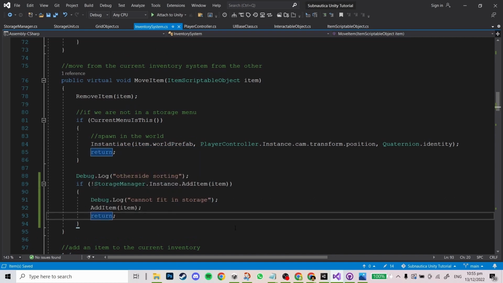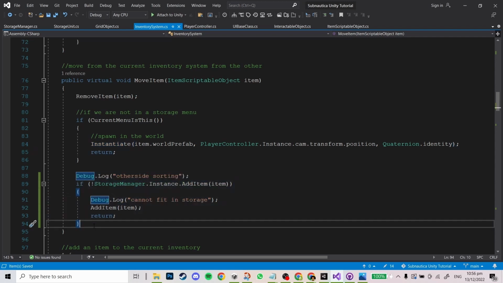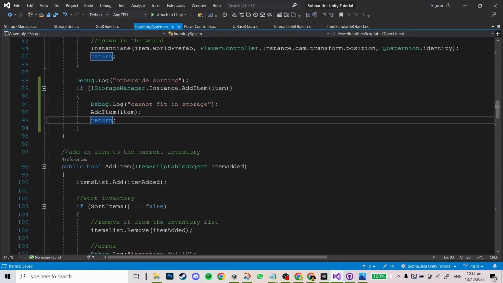So in the storage manager, we remove the item after we successfully added it to the inventory. But in this case, we will need to check if the current menu is this one. So we remove the item first and then instantiate to prevent any accidental cases where the item can be duplicated. So here now we have the two different move item functions, one for inventory system and one for storage manager.